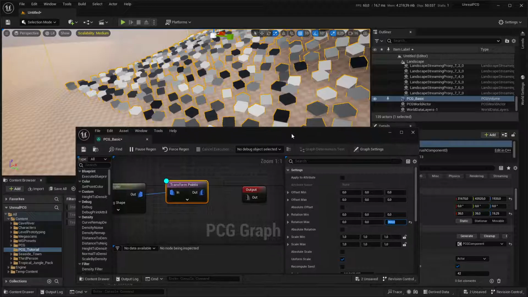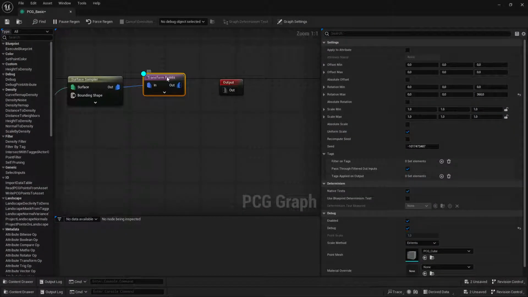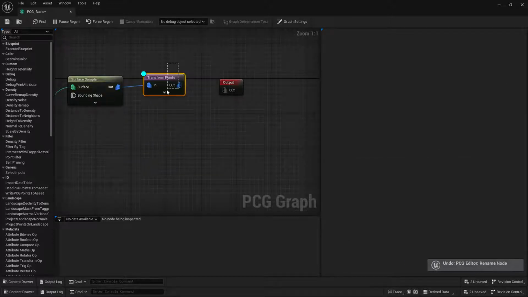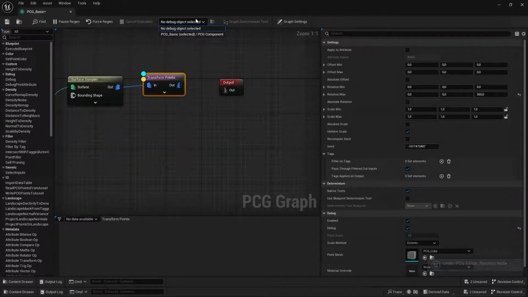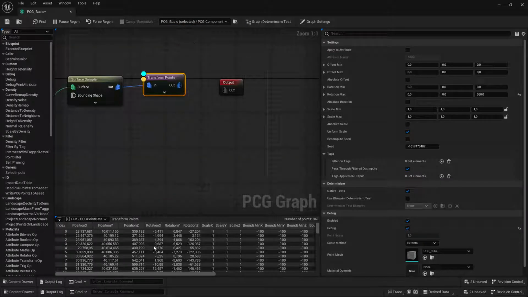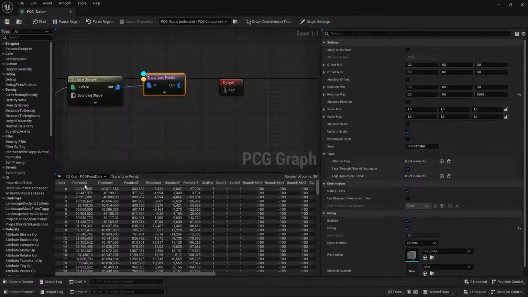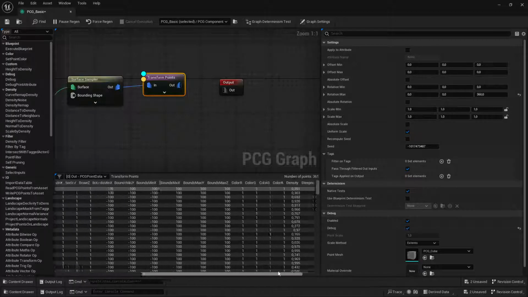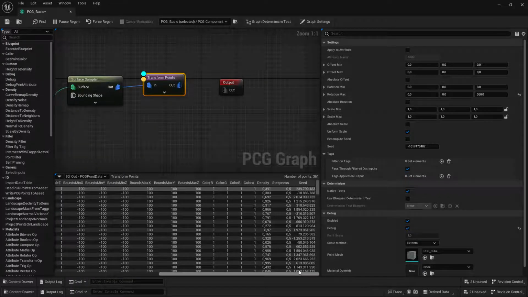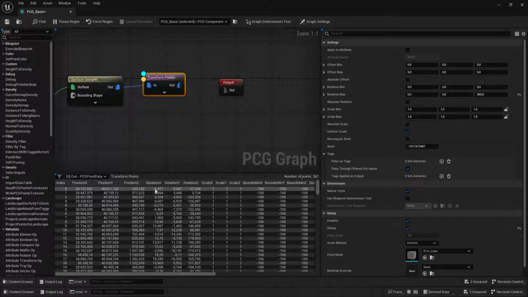If you want to debug stuff, you can inspect a node, and that's by hitting I. Oops, sorry, not that. This. And selecting the graph in the scene. Then you can see all the points currently in this node and all of the attributes. There are quite a lot. I haven't used all of them yet, but you can see them.